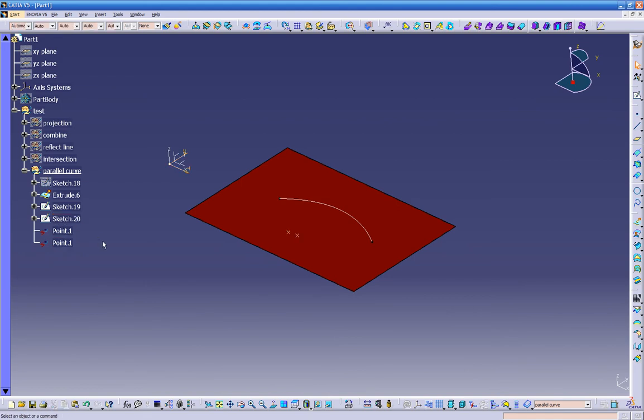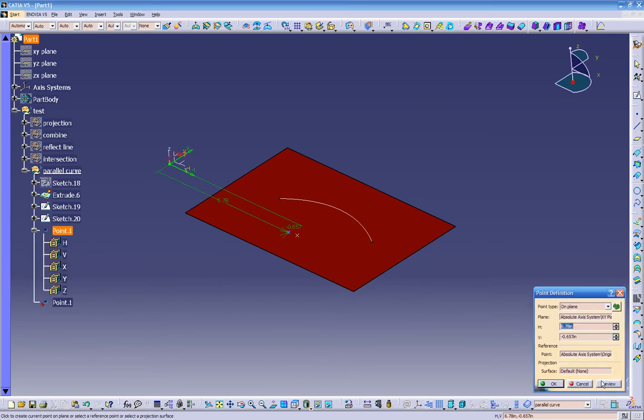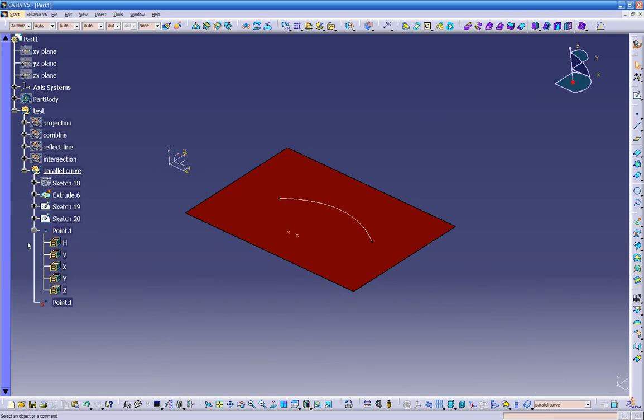Let me do Control Z a couple times. Control Z, Control Z. I'm just hitting Control Z right now to make sure I bring my point back. Okay, so I got it back right now. It's all linked again. Good. Alright, so now you know about that. So let's go back to our parallel curve.